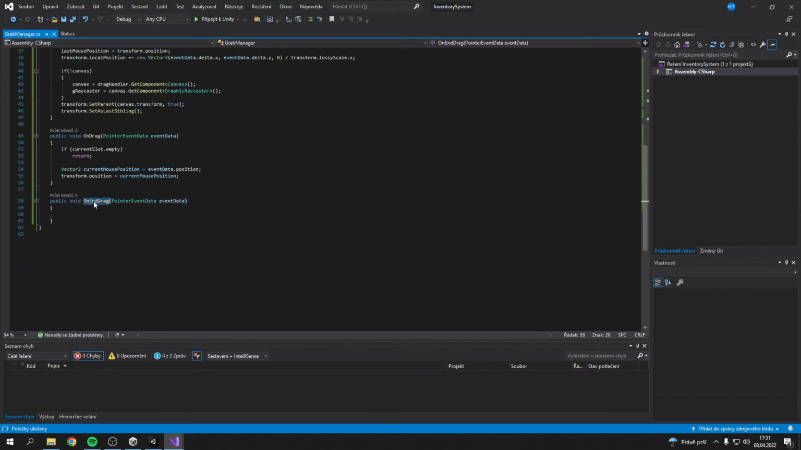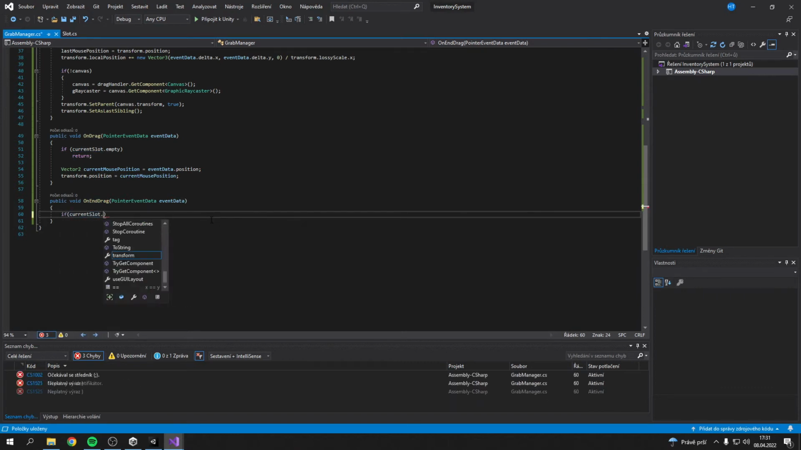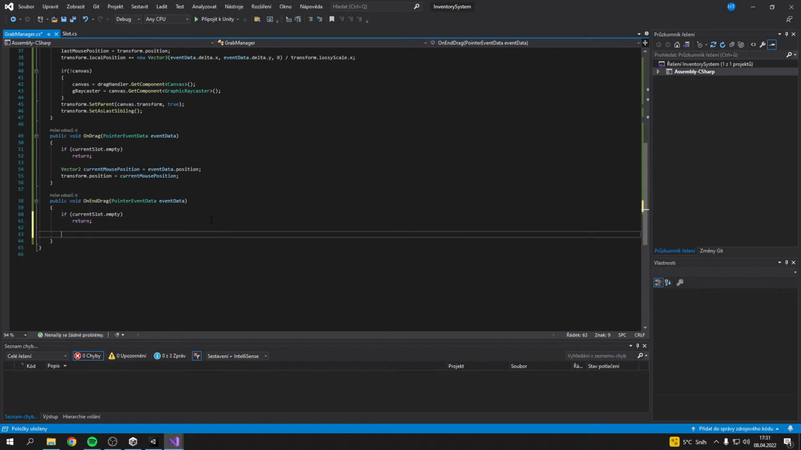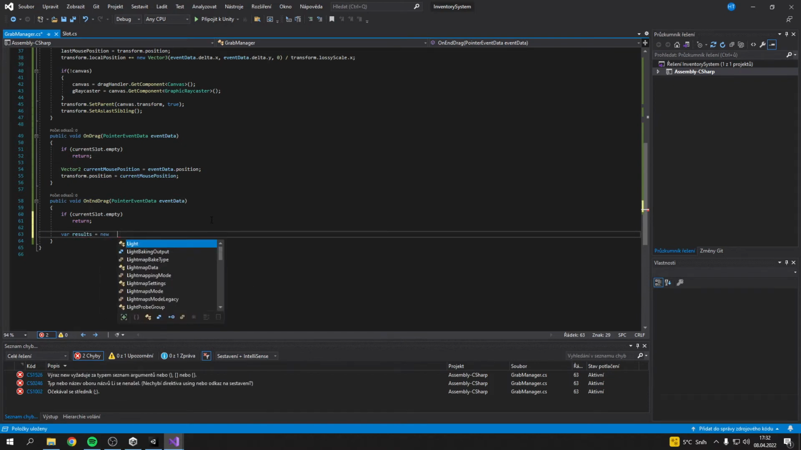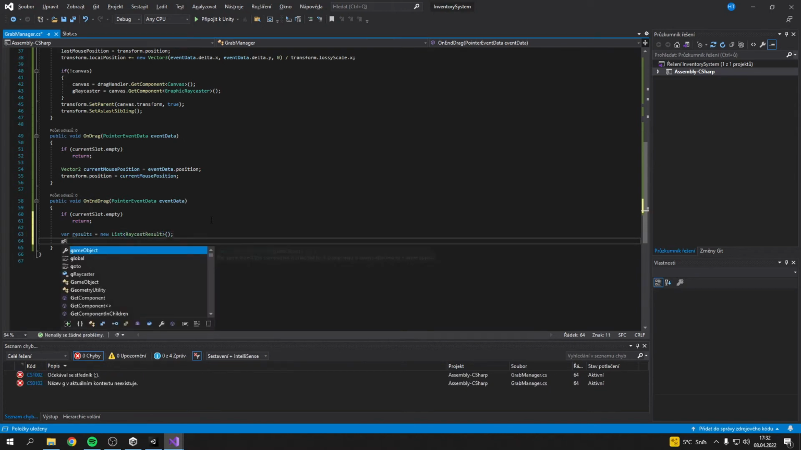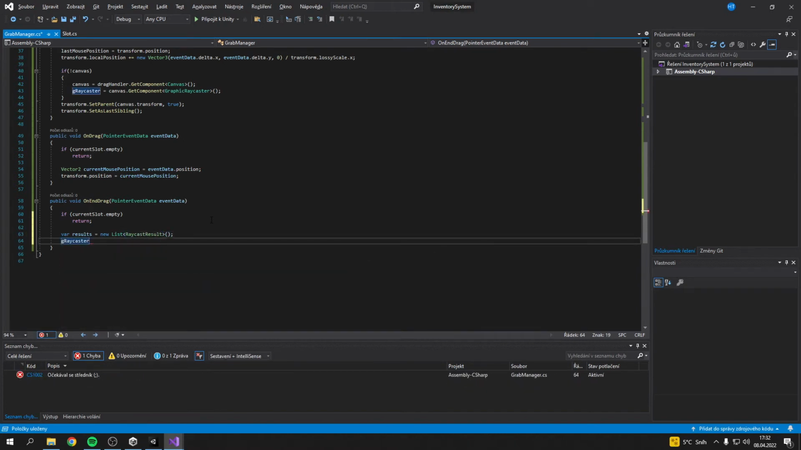In our function on end drag, we're gonna again check if current slot dot empty. We're gonna return it. We're gonna make the variable results equals new list raycast result. Raycaster dot raycast event data and the result.